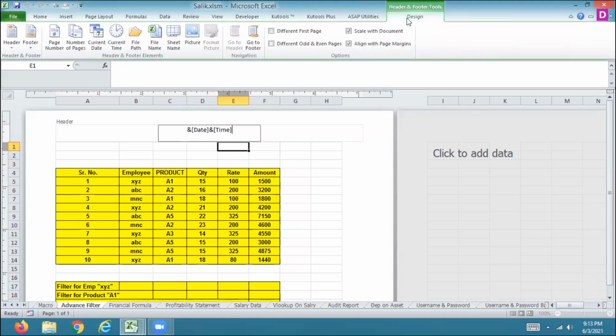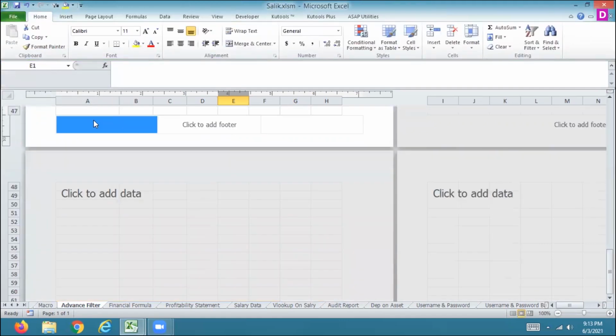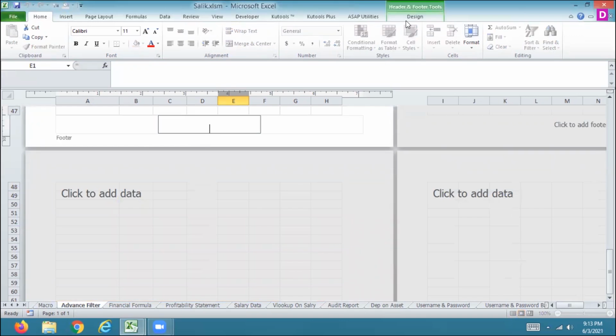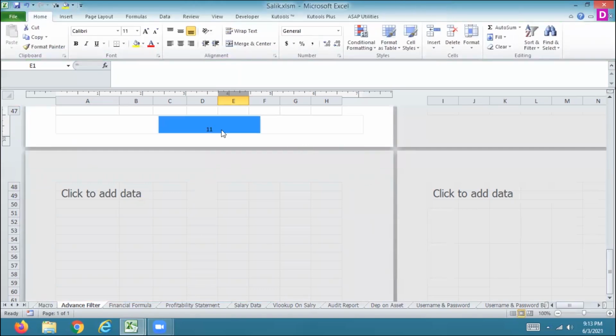date and time. For the footer part, you can add the footer part. Here it is a footer part. You have to add something from the Design tab. You have to add the page number, number of pages here. You want to add this page number, number of total pages here, 1 of 1. It's one of one page. That's why it will be considered as 1 of 1.